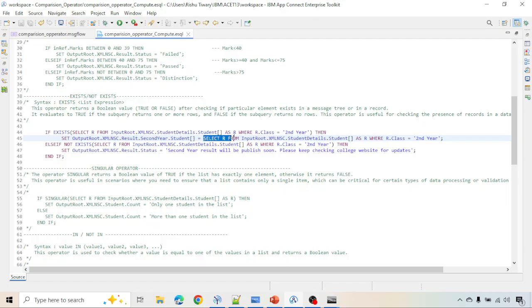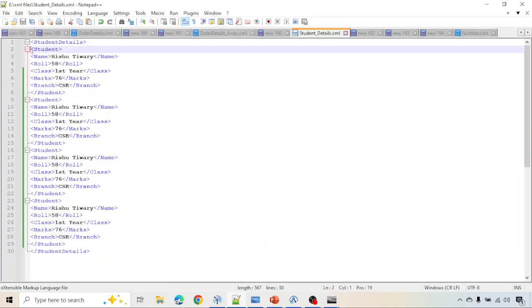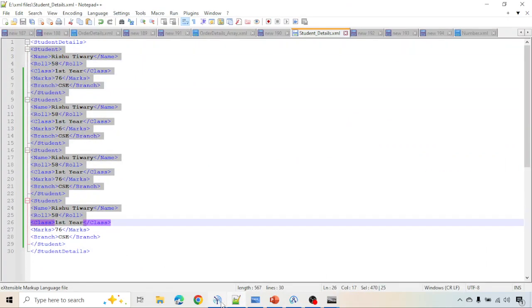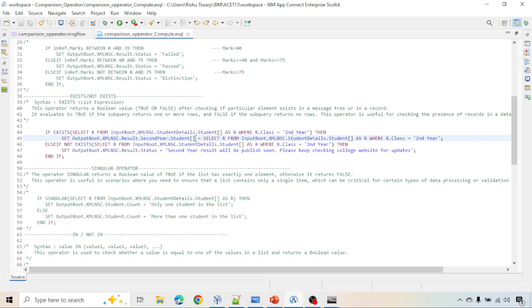So I am just using the list expression further here. Again the same code I am writing here, where I am selecting R from this and checking the class as second year. Whatever values are present for the second year from this list, I am selecting and sending to the output root. I am creating an output root, and whatever values are present here, I am setting in the student field and sending to output.